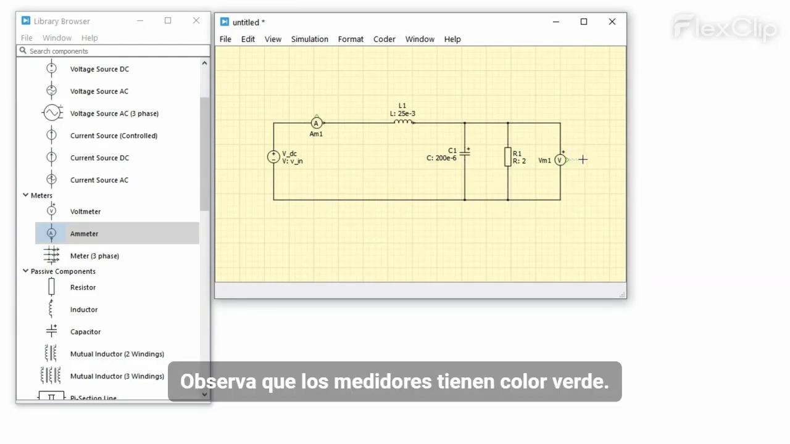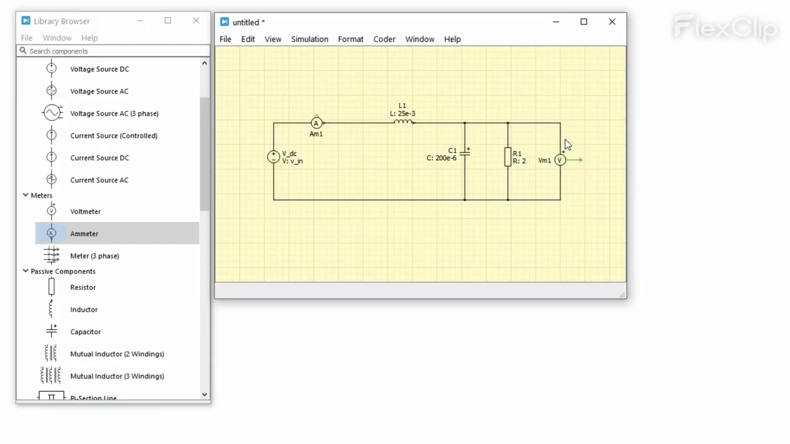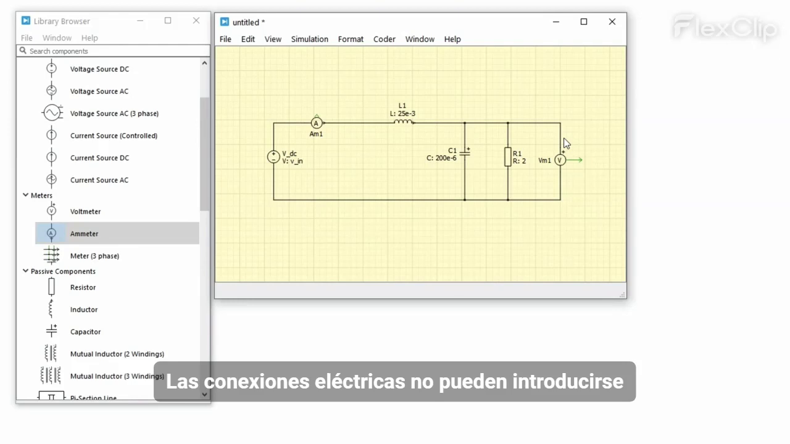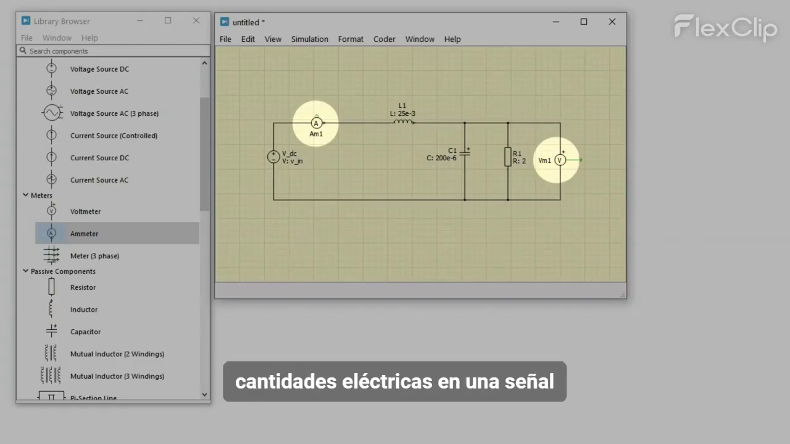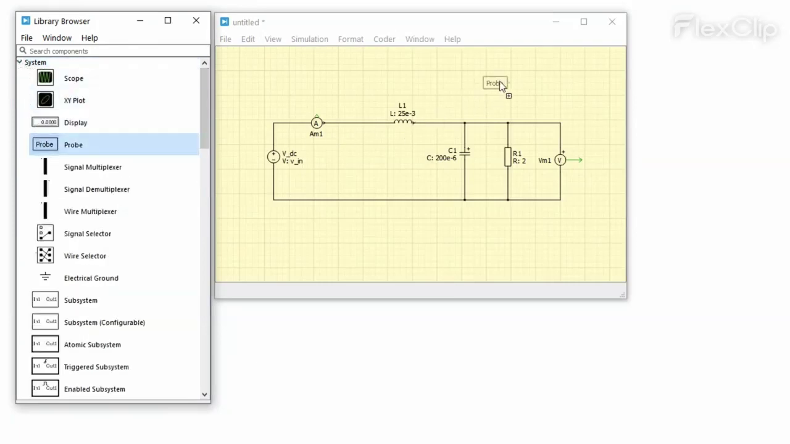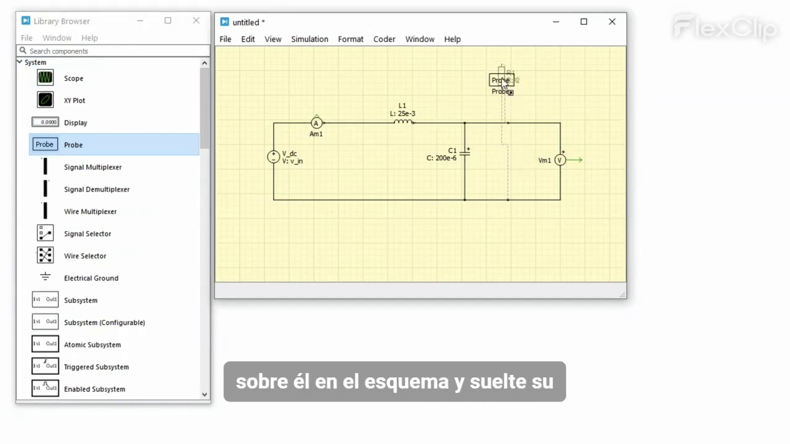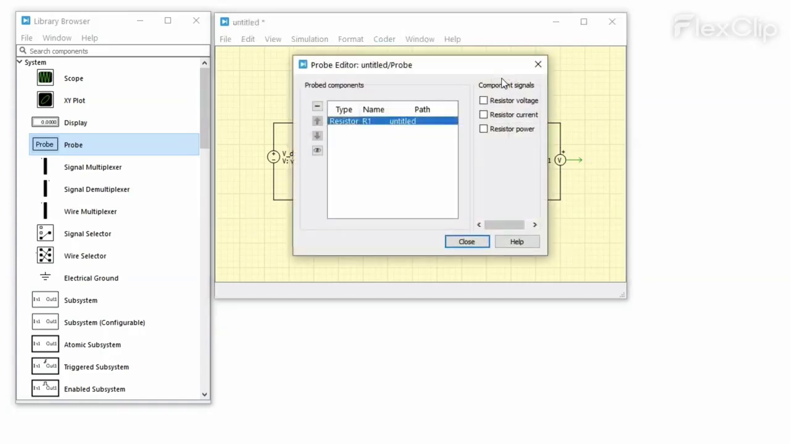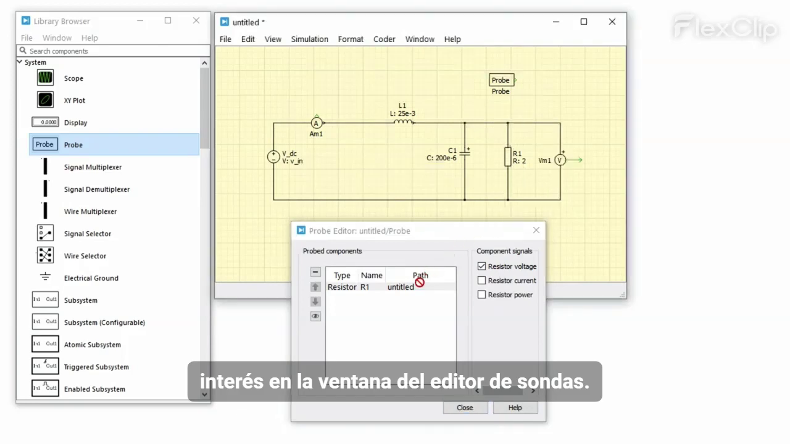Notice that the meters have green terminals, which will allow them to join to signal connections. Electrical connections cannot be fed into a scope directly. You must always use a volt or an ammeter to convert the electrical quantities into a signal first. Or you can simply use a probe block. To associate a component with the probe block, drag the component of interest onto it in the schematic and release your mouse once an arrow appears. You can also drag the component of interest into the probe editor window.